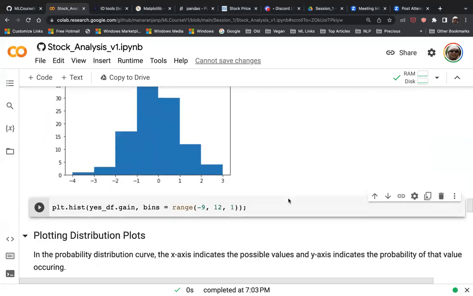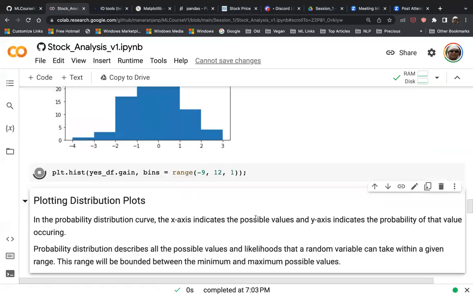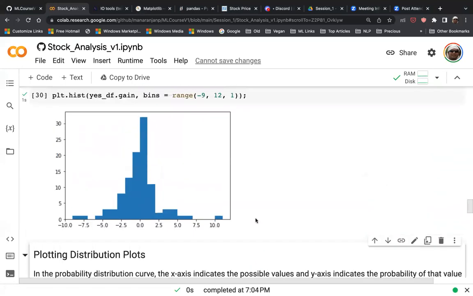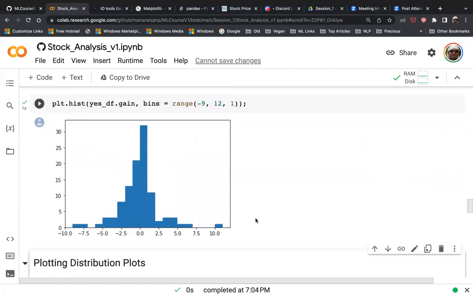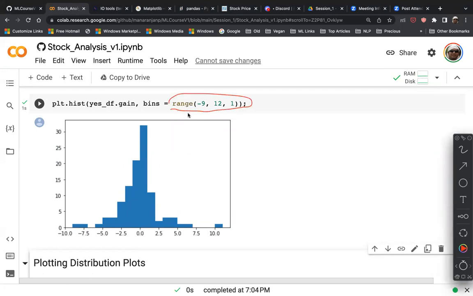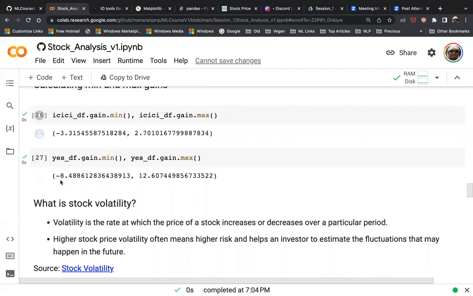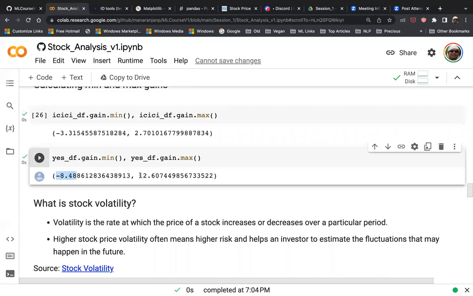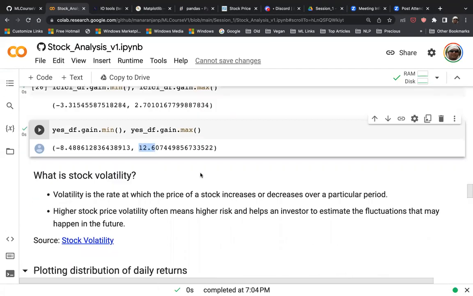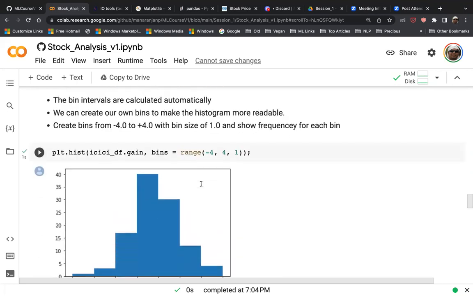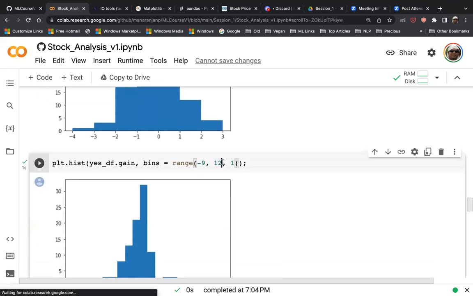Similarly, if you look at the histogram of Yes Bank, it also looks similar to that. Here also we have created bins from -9 to 12, because if you look at the min and max value of Yes Bank, it was -8.48 to 12.6%. In fact, we should probably have gone up to 13. Okay, you can change it.